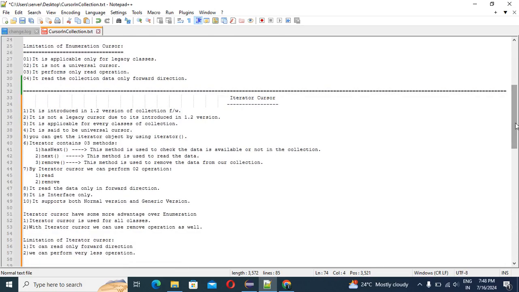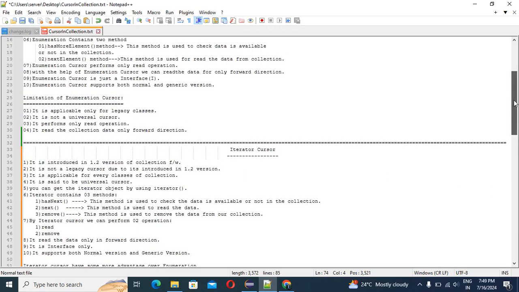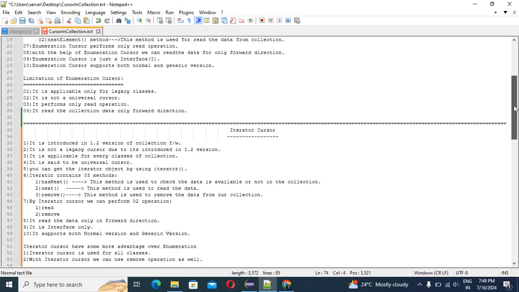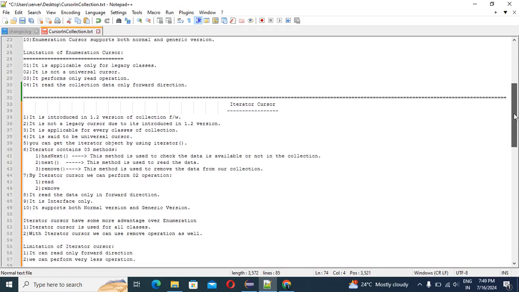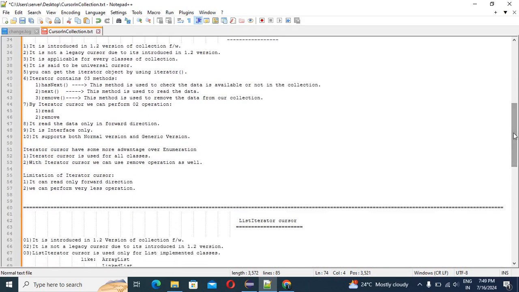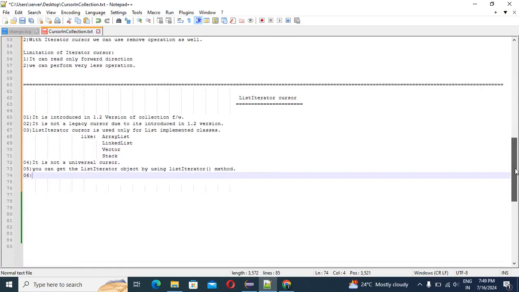In iterator we have 3 methods: hasNext, next, remove. So guys, see these 2 cursors we have. One cursor has 2 methods and the other cursor, iterator, has 3 methods. But guys, this is the big difference in the list iterator. In list iterator we have 9 methods.